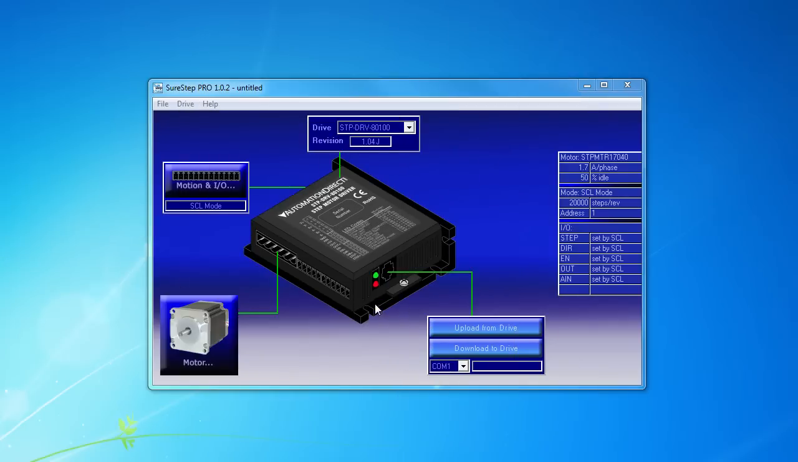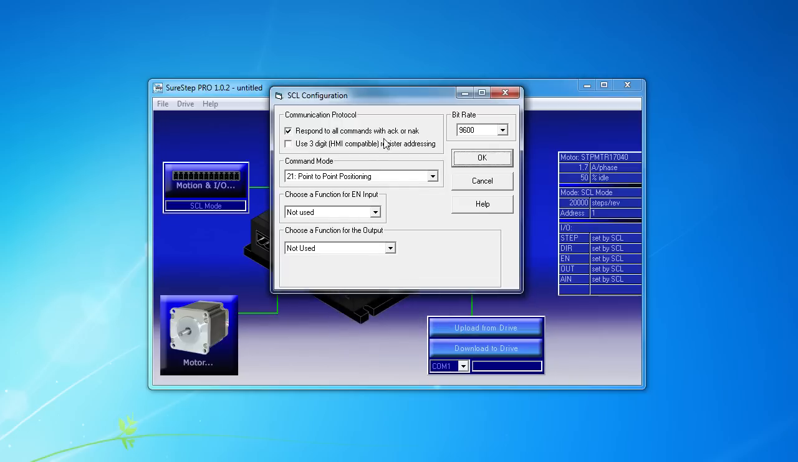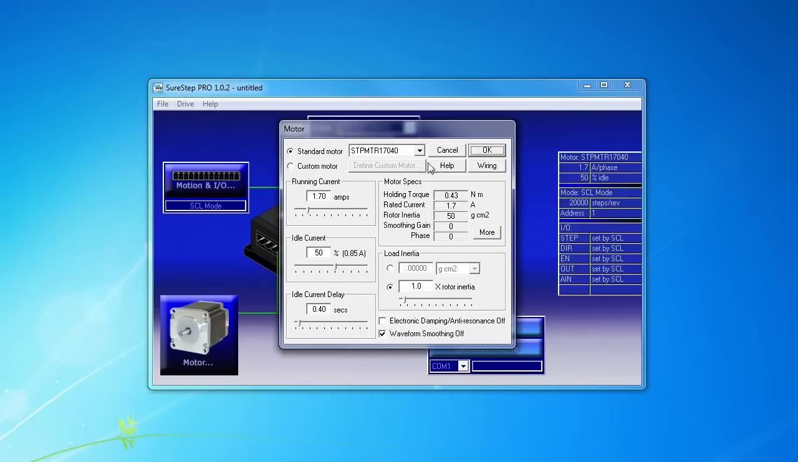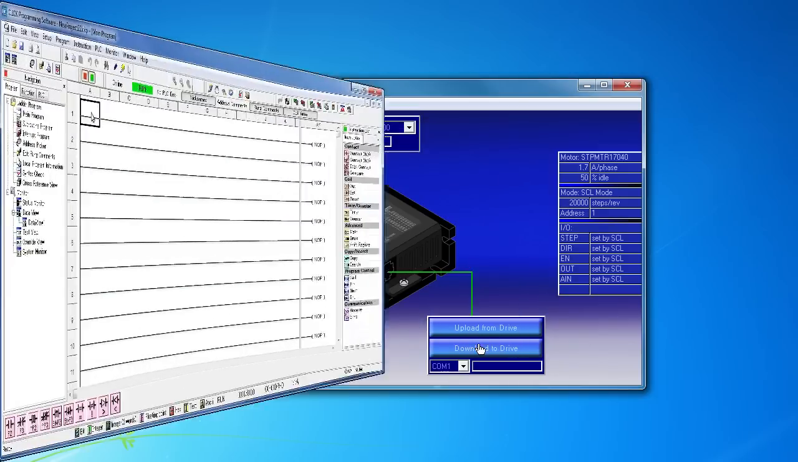In the SureStep Pro software, make sure the 8100 drive is selected. Next, click on Motion and I/O. Then click on Serial Command Language, or SCL. Everything that we need here should be set up by default, so you can go ahead and hit OK. Now go ahead and click on Motor, and select the SureStep motor that you're using. Go ahead and hit OK. That is all it takes to set up the drive. The only thing left is to click the Download button.